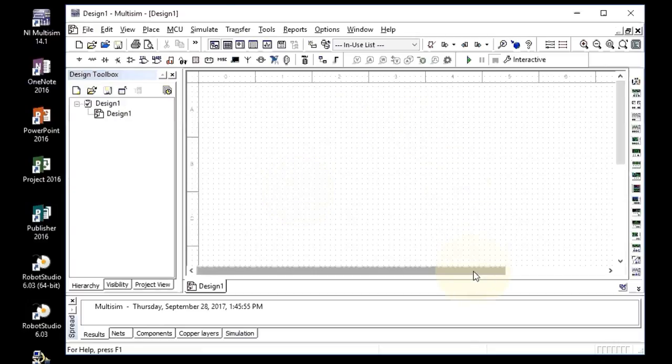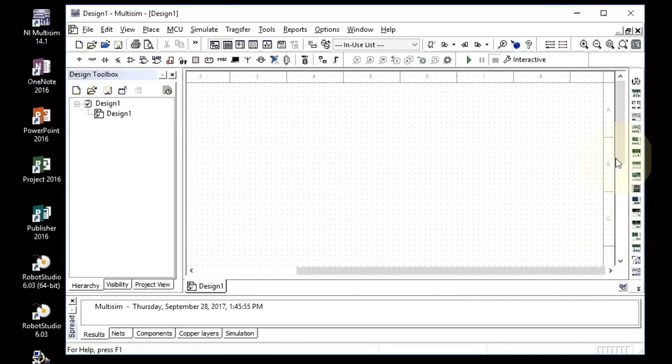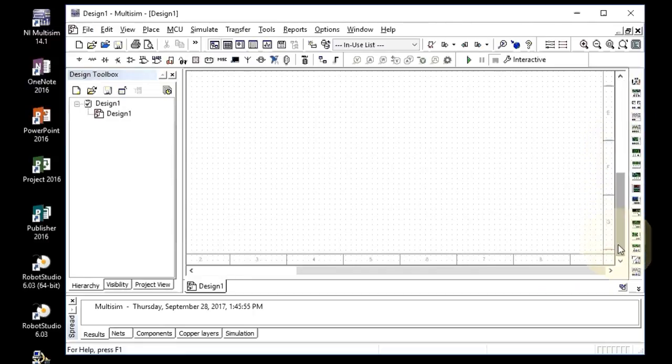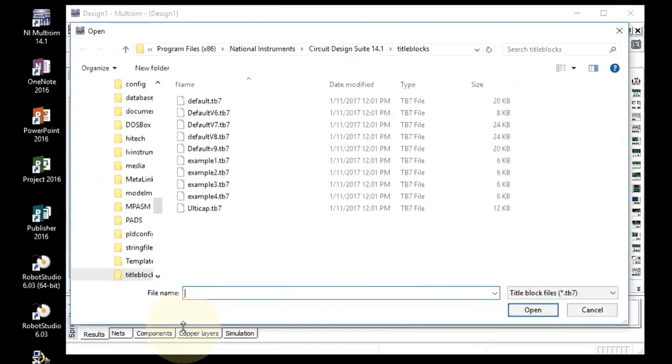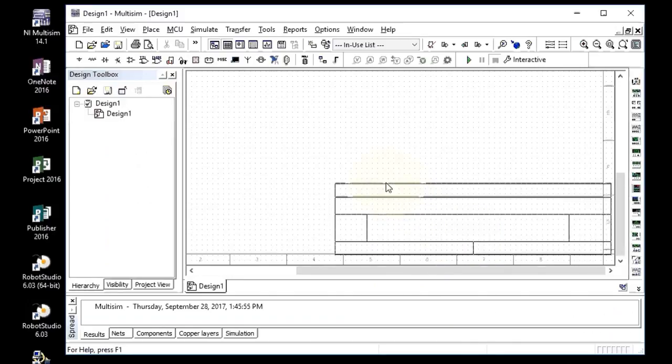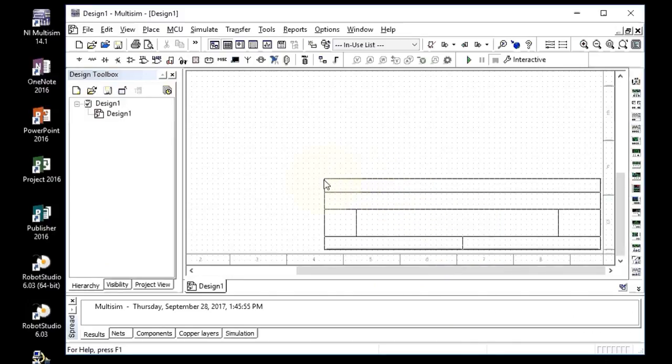We have scroll bars, so you can scroll to the edge and the lower edge of your drawing. Typically on a CAD drawing we put a title block in here. So to place a title block, you go to the Place menu item, go down to Title Block, and I like to use example 1 and open, and then just move it around till you're happy with its location and just click the mouse button.